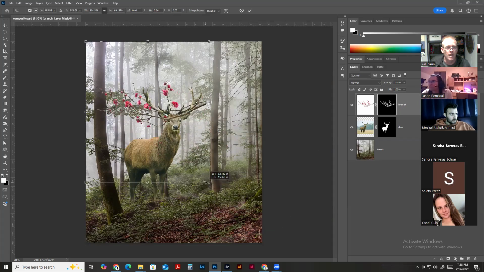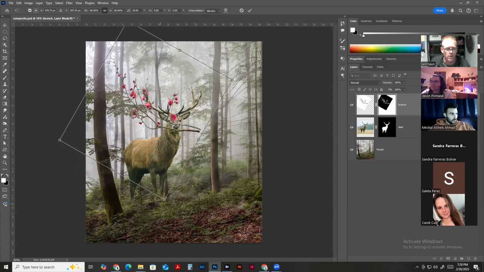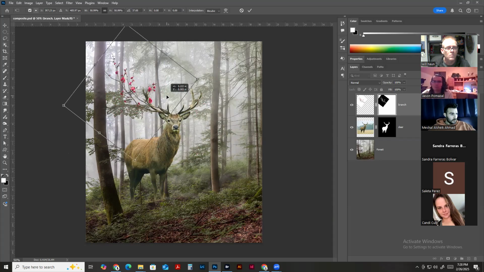And I'm just going to shrink it down. I'm just eyeballing it now. I couldn't tell you the right scale. I want to keep it on the picture plane. So looks like I shrunk it down to about 50% of its original size. And then I'll hit enter to apply that.